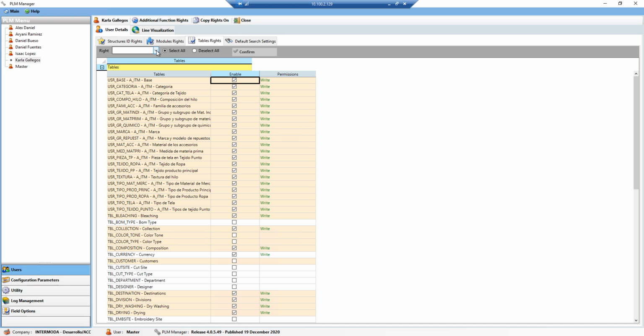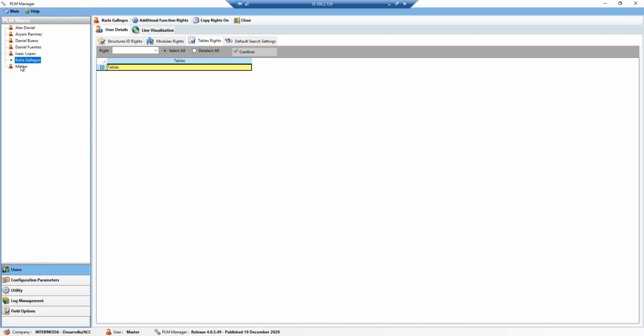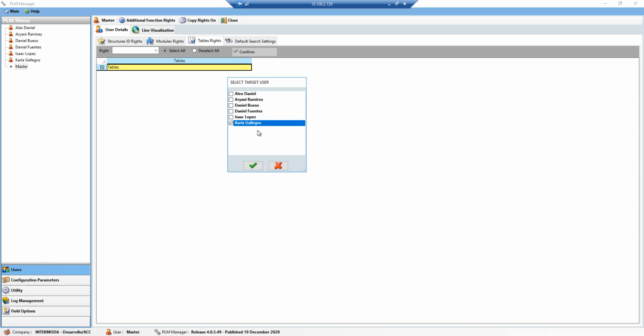We also have here a possibility to copy the setup that we have in one user to another user. How? It is also very simple. I can select, for example, the user master, and if I click here, copy rights, now I just need to select the user to where I want to copy the roles that I implemented for the user master. I just need to select, for example, Carla, and when I press yes, the system warns that it will override the access that Carla already had in the system.